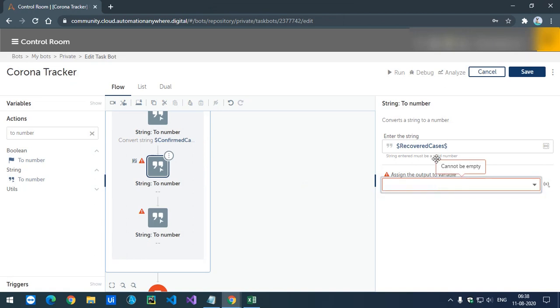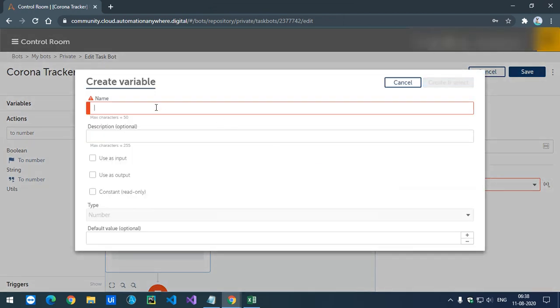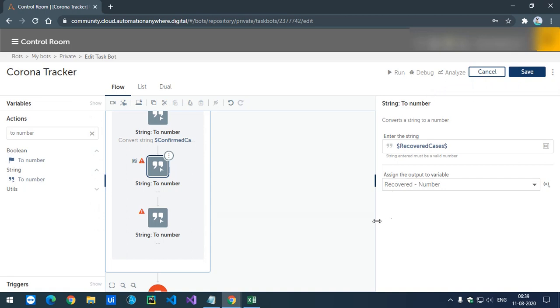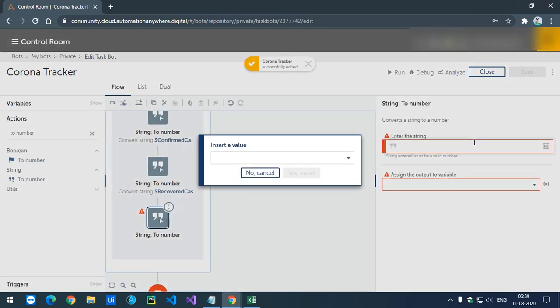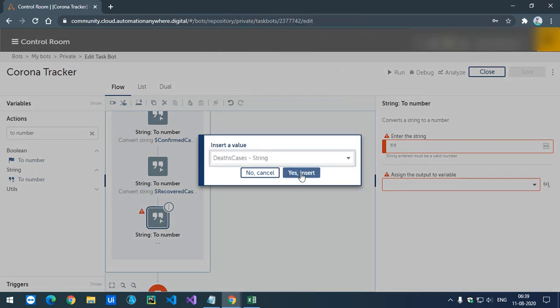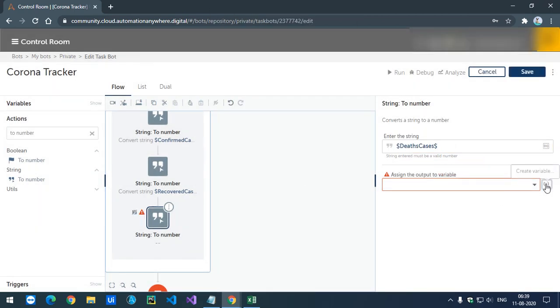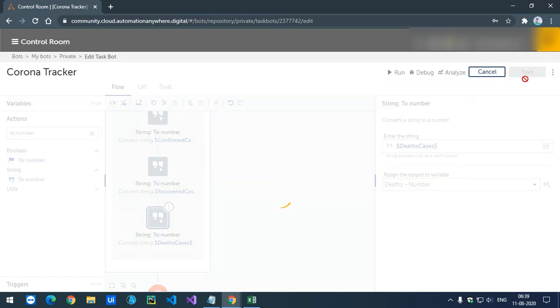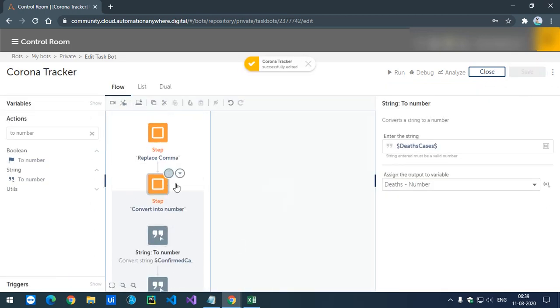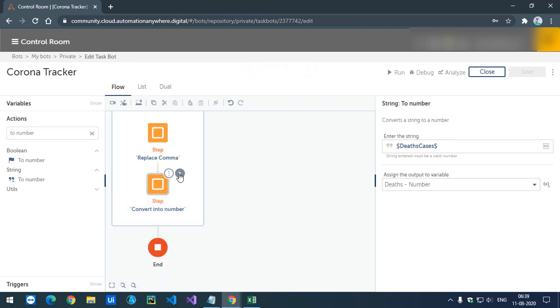Now for recover we will create a new number variable, recover, type number. And the last one is this death case. Then I'll create one more variable here, deaths, of type number. Okay, I'm going to send this. Now we have the converted number, string converted into number.